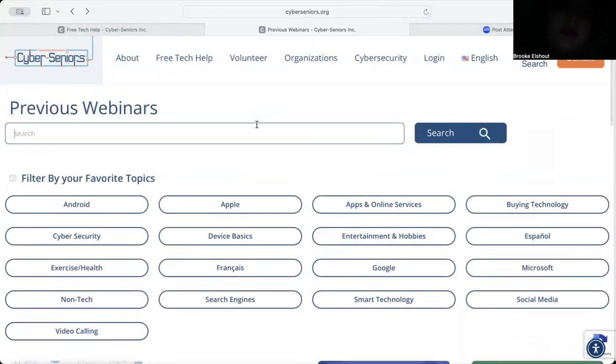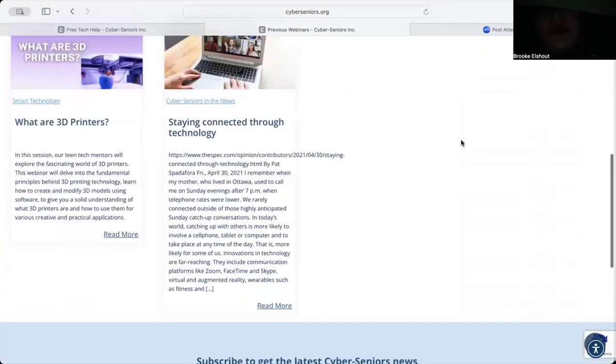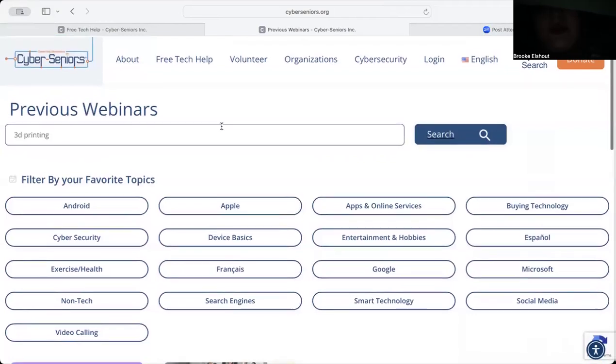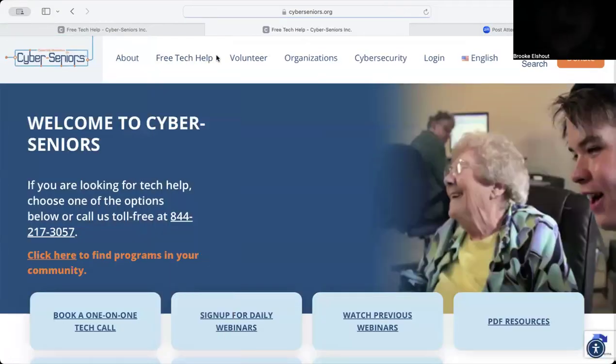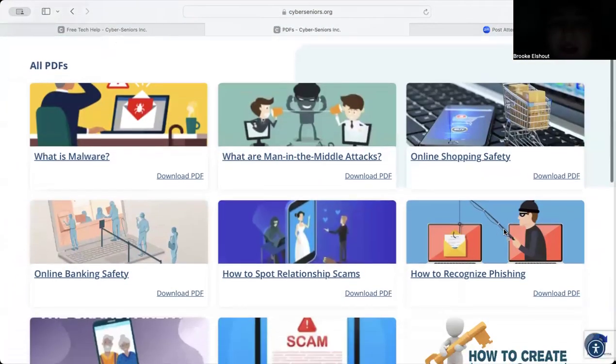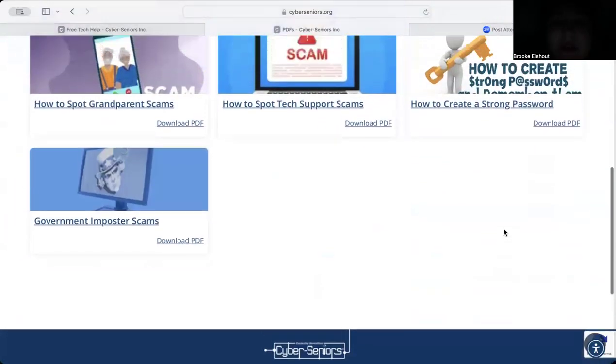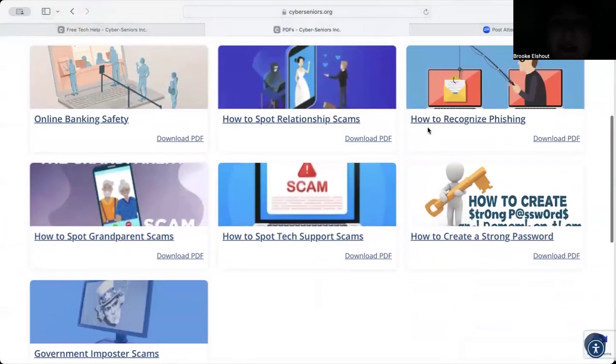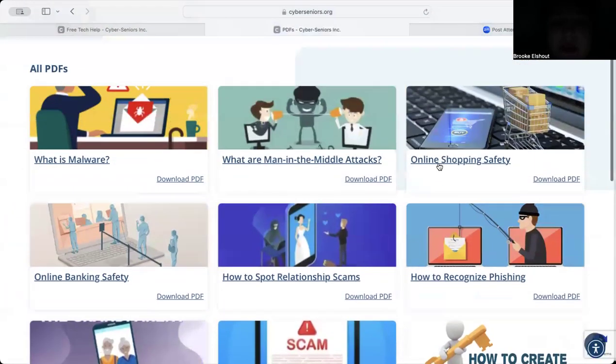And if I'm looking to search, let's say I was interested in 3D printing, I would just type that in, search, and again, those resources come up for us. Let's go to our free tech help. Again, this is where they offer PDF resources. So that's very nice if you want to read the information. It's a little more limited with the PDFs, but again, you can download this to your computer.